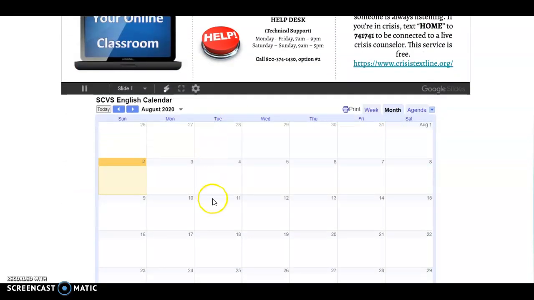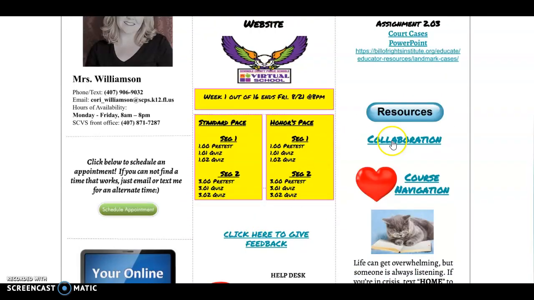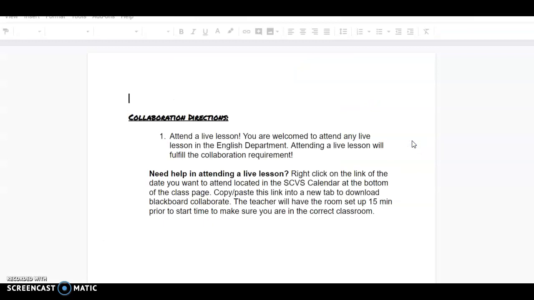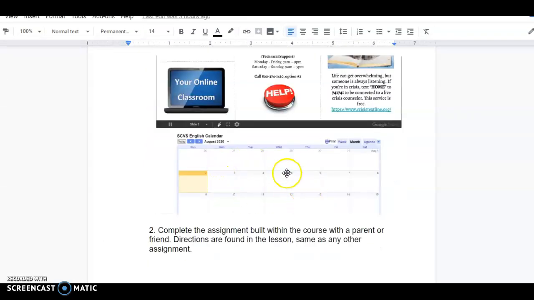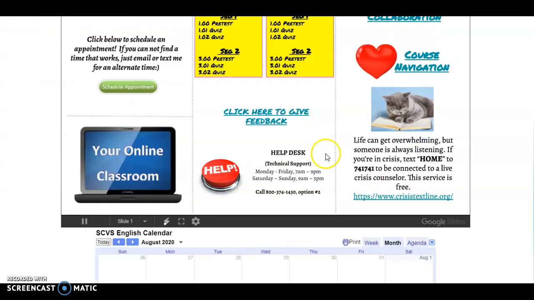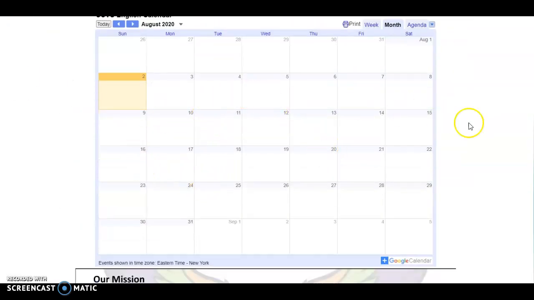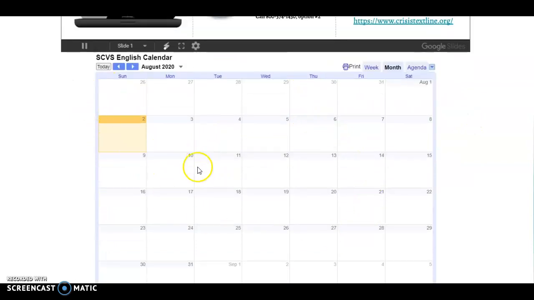Below here is the English department calendar. I share this calendar with the other English teachers. So when you are ready to attend a live lesson for support or collaboration credit, you will use this calendar. Here's what this is going to look like. Up here is collaboration. This is where you're going to get the directions. It tells you that you're going to use this calendar. So knowing that, you would scroll down here. And right now, there's not a lot of teachers posted. So as this semester moves on, you will see new courses offered by English teachers.